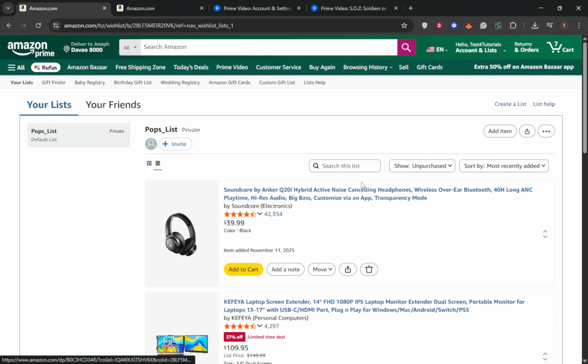And there you have it. With these simple steps, you can easily control the privacy of your Amazon wish list, tailoring it to suit your needs. Happy shopping and happy list making!